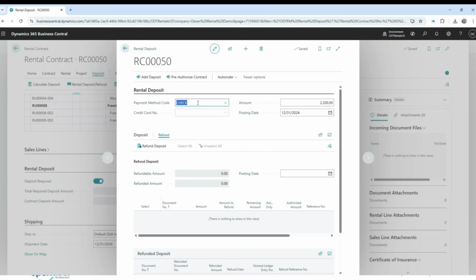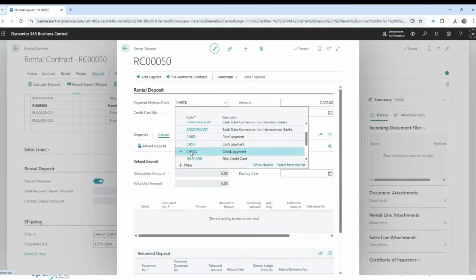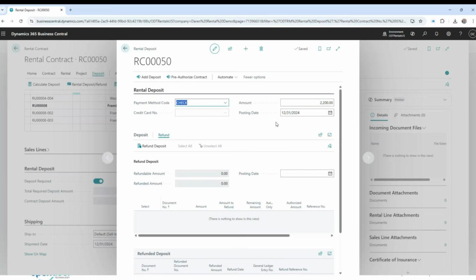and based on the defaults I set up in rental management setup earlier, it pre-populates a few things. I can change this if I want. If they've given us cash or credit card, I'm going to leave it on check. The amount is pre-populated based on what's calculated on the contract. And now I can just click add deposit.